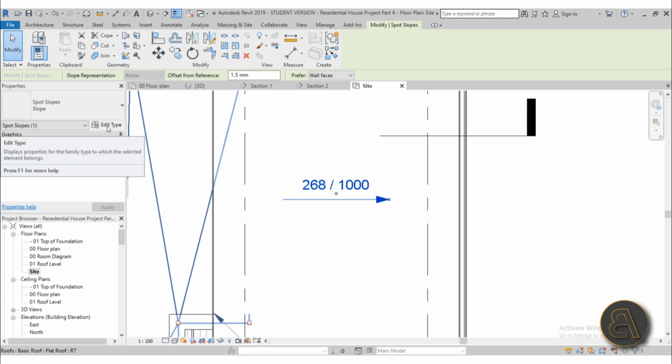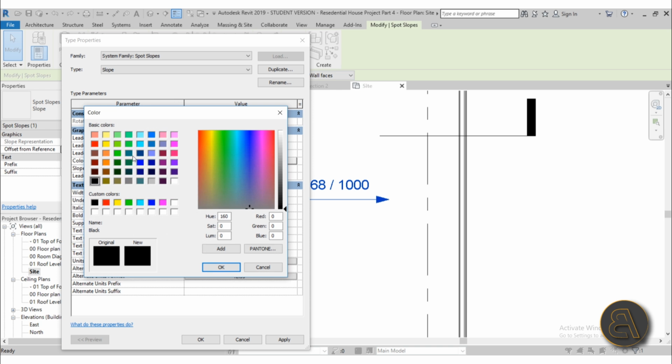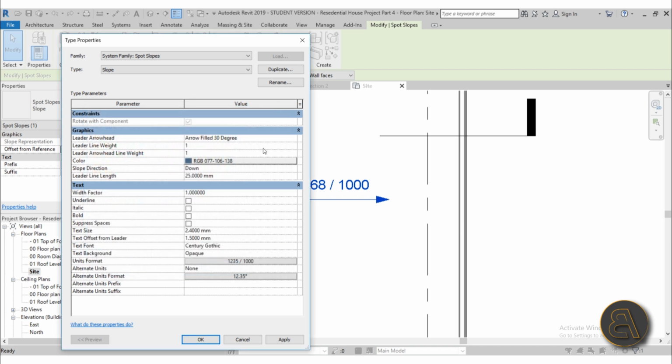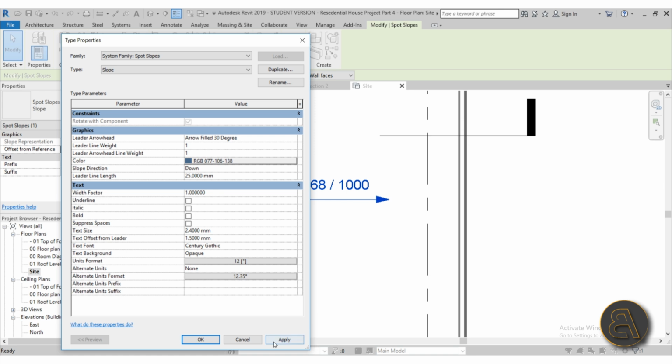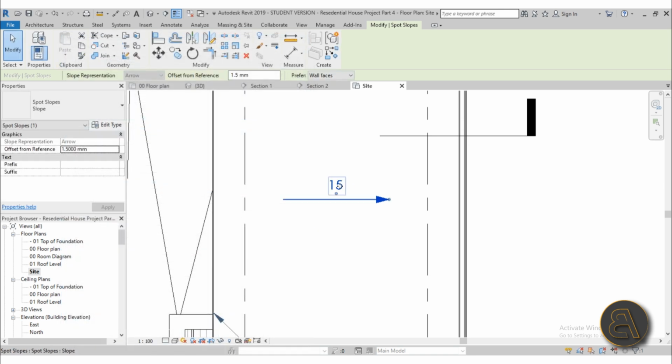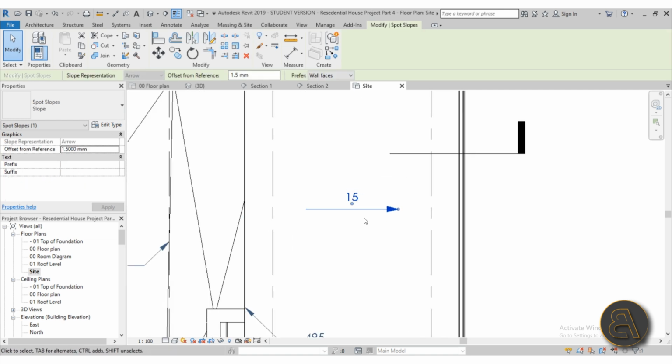So I'm going to go here into edit type. First, let's change that font to the one that we use for everything. So Century Gothic. Also the color, let's go with that same one. Just a bit grayish. There we go. And also here you have these units format, and you can go there and edit that down to decimal degrees. And let's go OK, apply. There we go. So it's 15 degrees. I think it looks a bit better than the other way around.